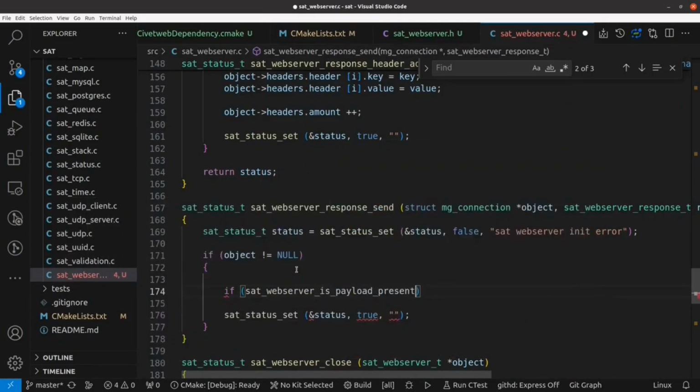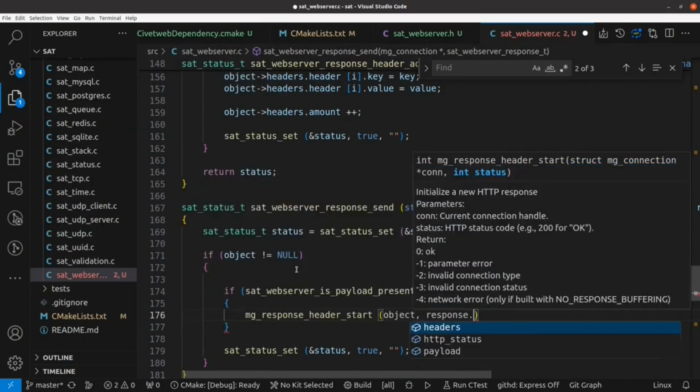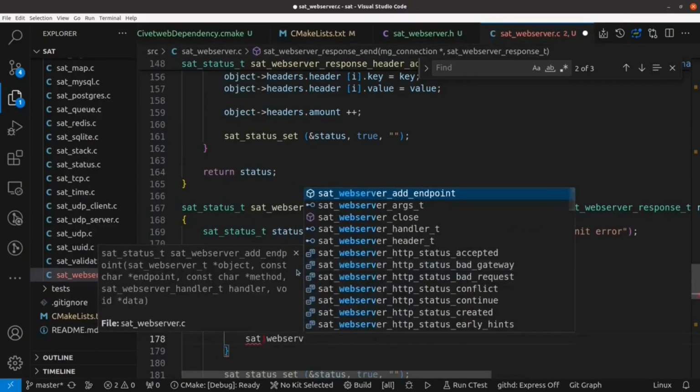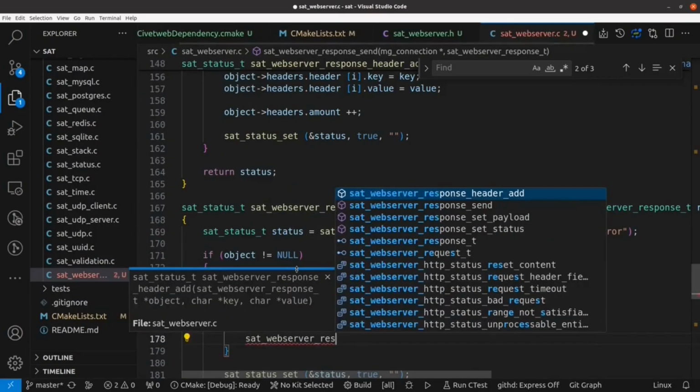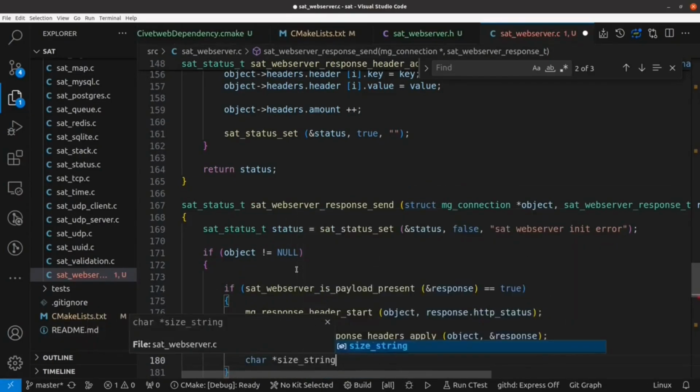In response send, we check if there is a payload present. If so, we define how the response will be formatted. Preparing the payload size, we start with a buffer to format the size into a string, initialize the header with the status, and add the headers to the CivetWeb context.